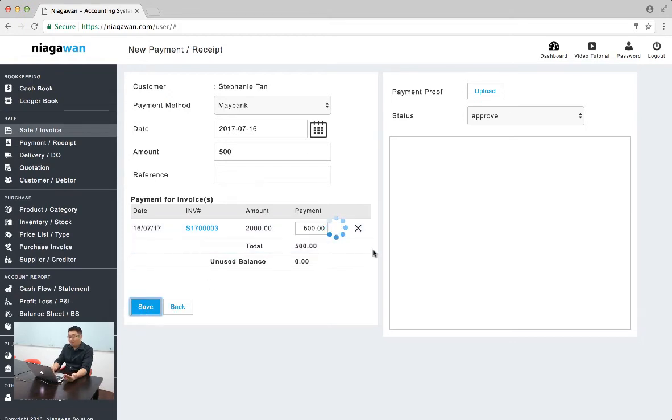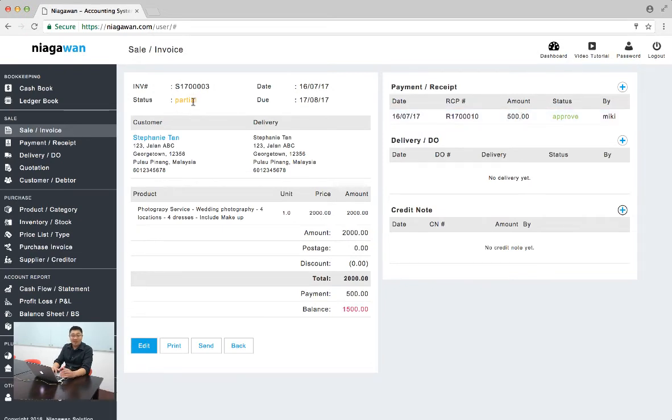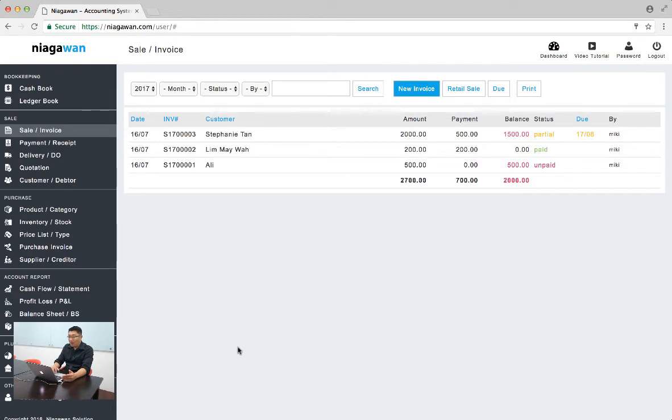After you issue the receipts, you will see that the status has been updated as partial. Partial payment has been made, and there's a balance of 1,500. If you go back, you'll see that there's a 1,500 ringgit due on this 17th of August here.